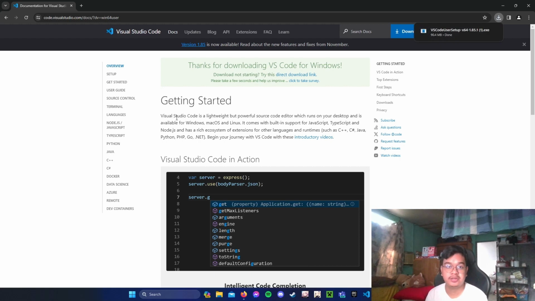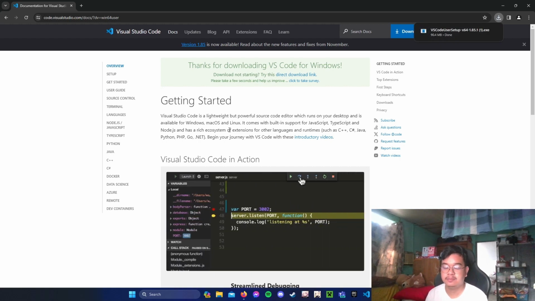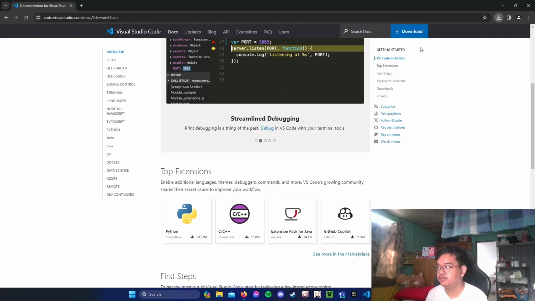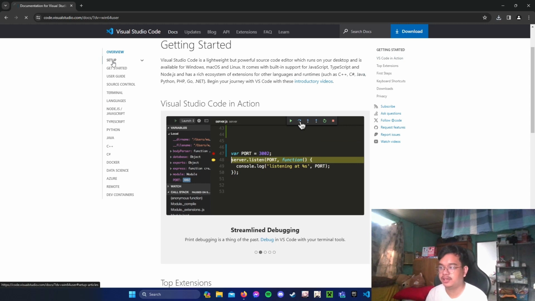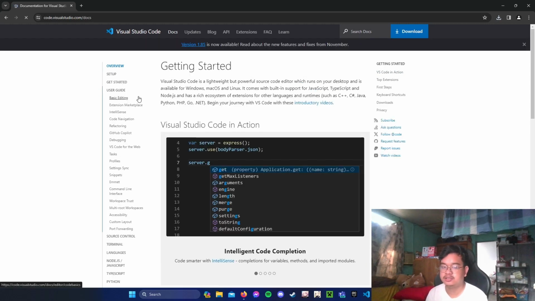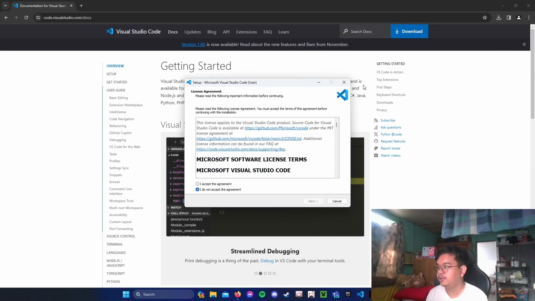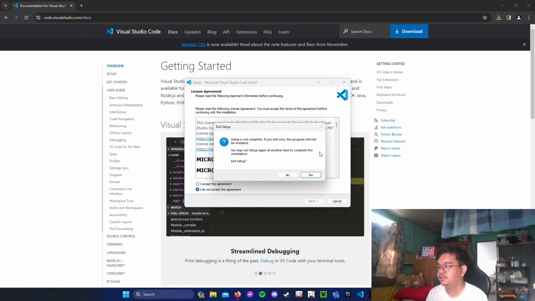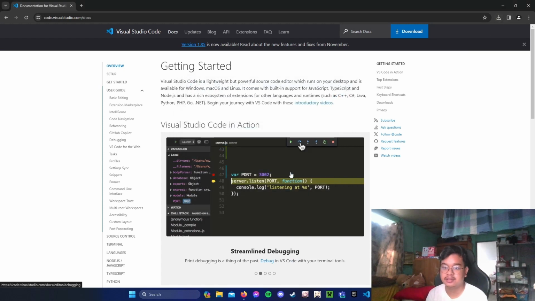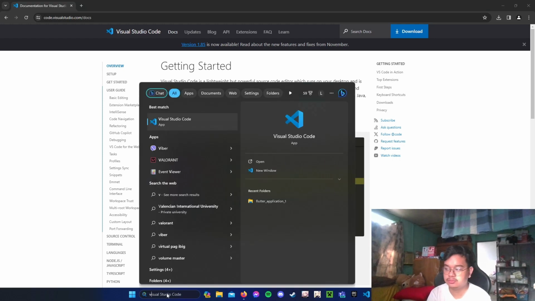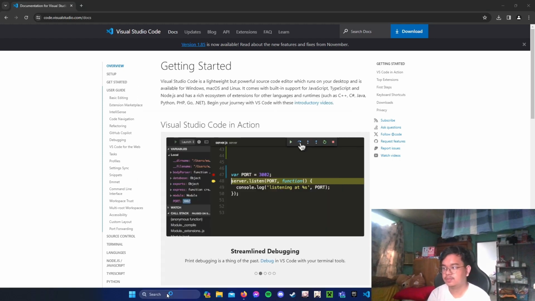You may follow this documentation. This is only a brief guide, but you should follow this. This is documentation that will guide you through the setup and getting started, as well as a user guide on how to use Visual Studio Code. It's very essential. Go and open this installer and just follow the instructions, click next, and click all the check boxes. After installing, go to VS Code and open it up.